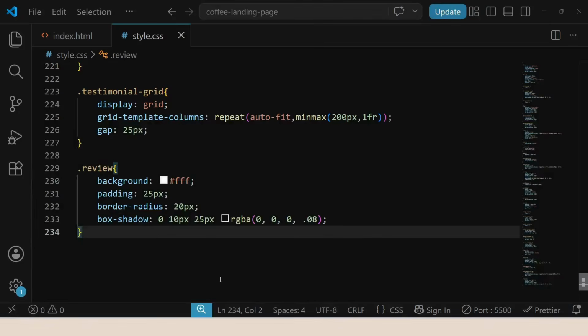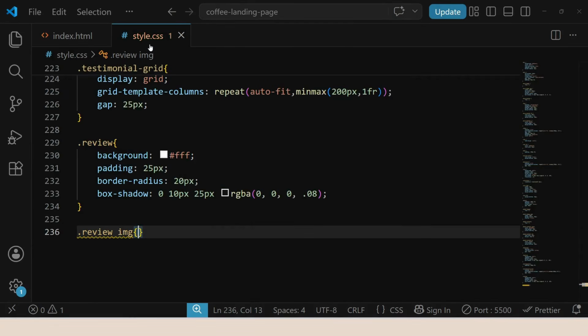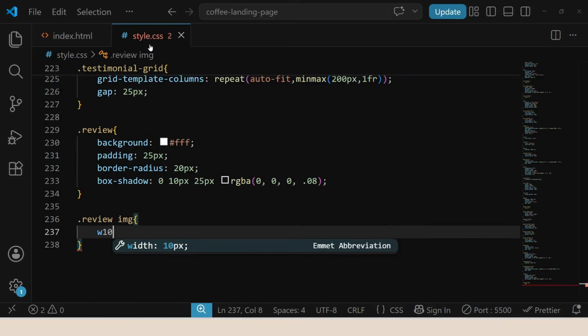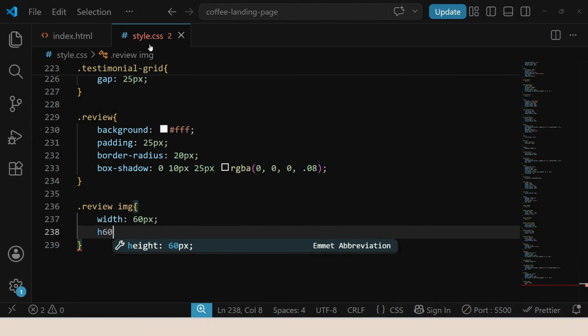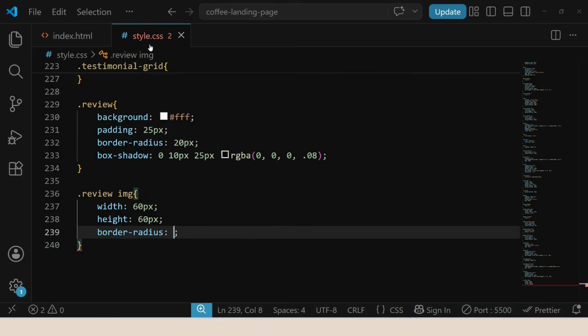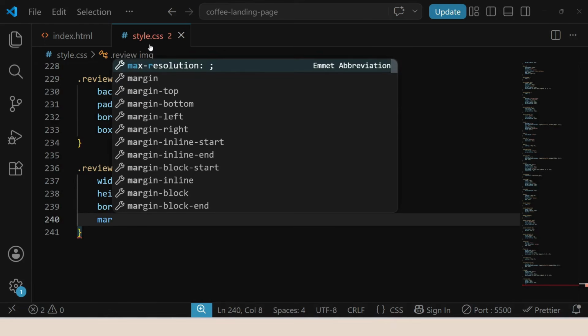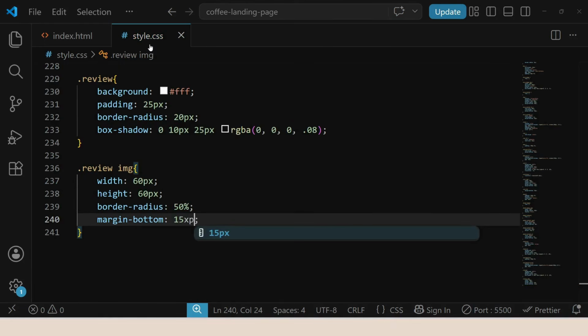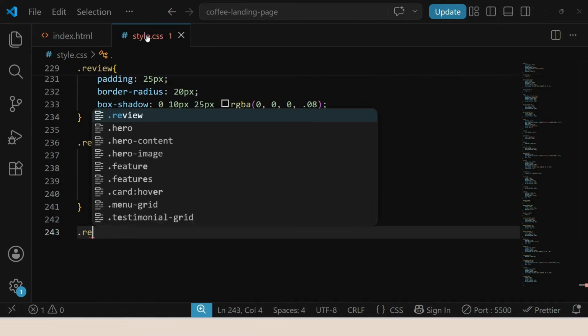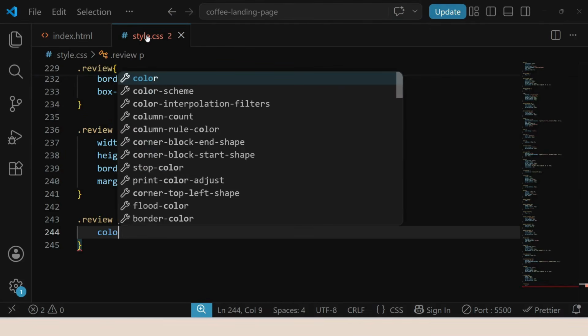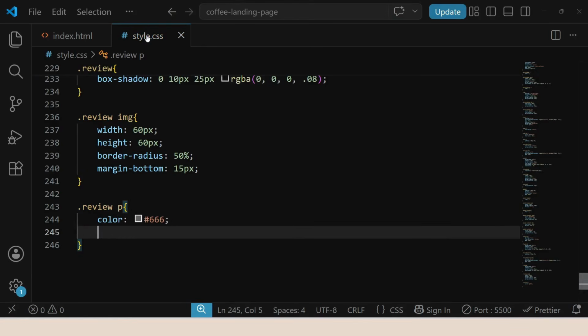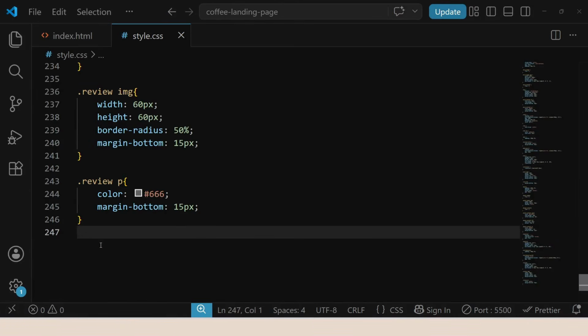Finally, let's style the customer profile image. I will give the image a fixed width and height. Then I will use border-radius 50% to make it perfectly circular, and finally I will add a little margin at the bottom. Next, let's style the review text. I will use a slightly lighter text color so it's easier to read, and I will add some space below the paragraph.